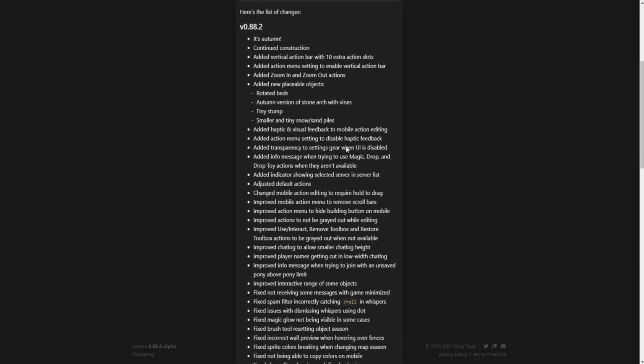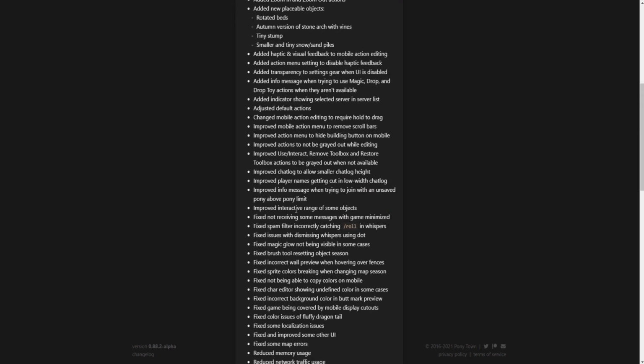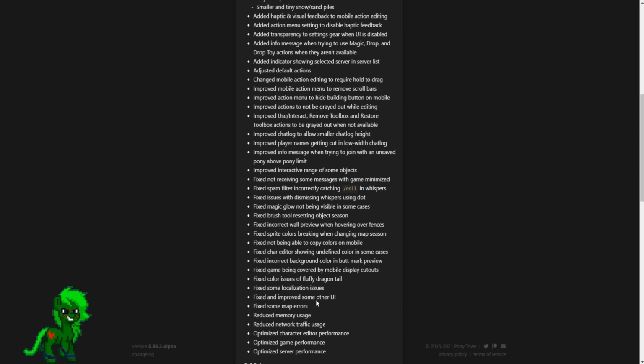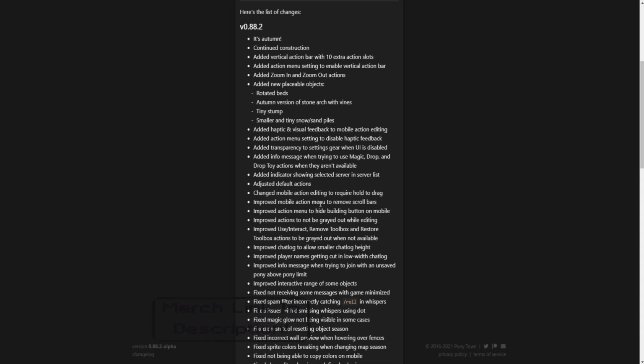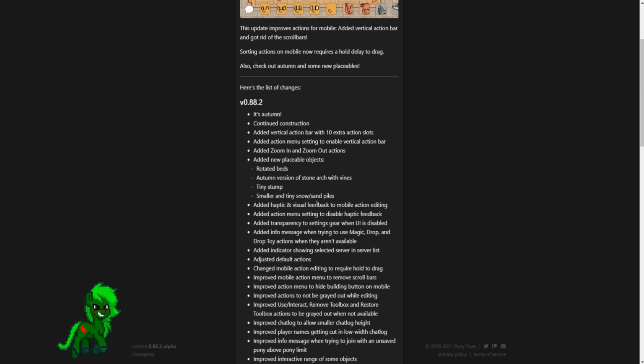As you can see, if we just scroll through here, there's mostly fixes and optimizations and things like that, and also reducing of memory usage, whatever that means. But there are a lot of new things as well.